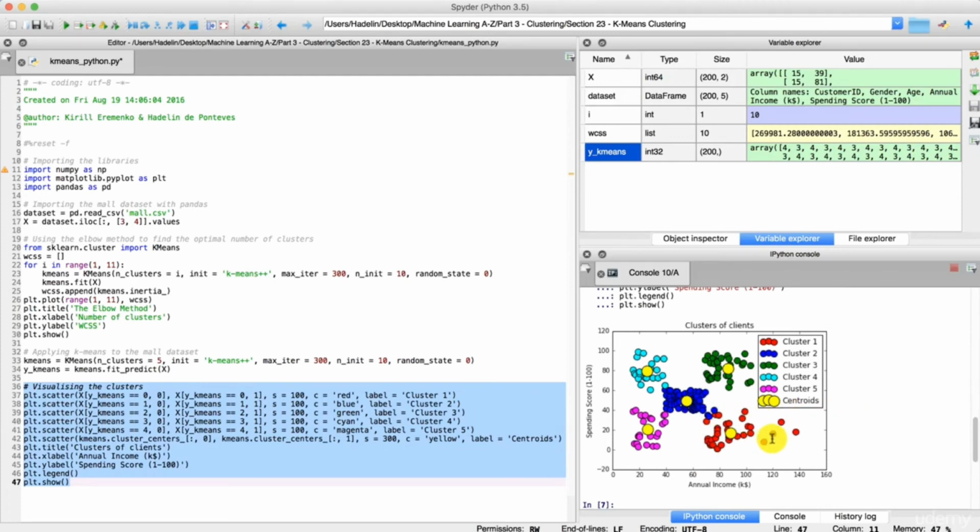Cluster 1. Clients in Cluster 1 have high income and low spending score. So in this cluster, clients earn a high income but don't spend much money. So we could call this cluster of clients Careful, for careful clients. Cluster 2. Clients in Cluster 2 have average income and average spending score. So let's call this cluster of clients Standard.